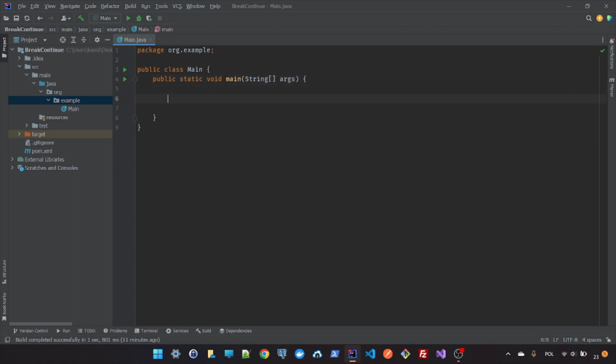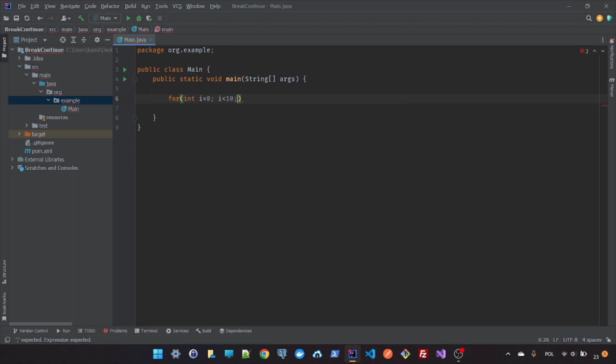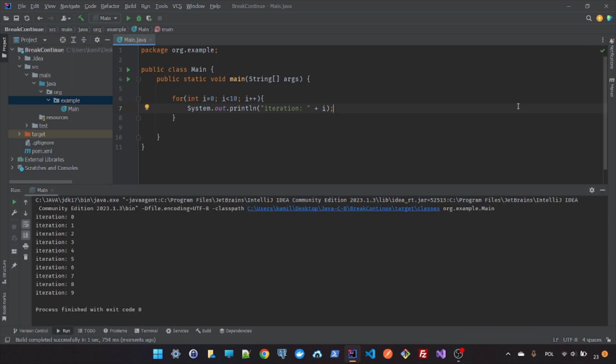Okay, first of all, let's prepare a simple for loop. Something like this. Let's print out the iterations. Okay, let's check this out. Okay, that's fine. Okay, and now let's try to apply the continue keyword.